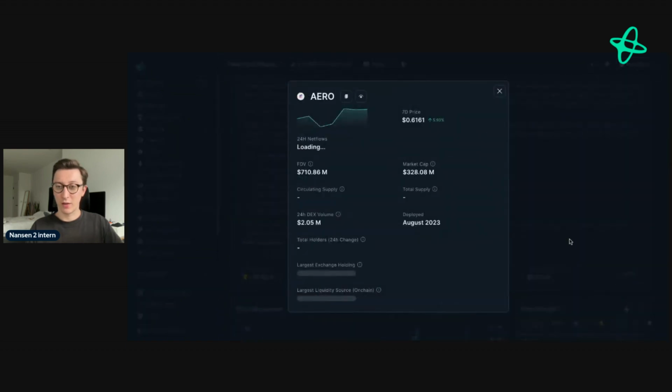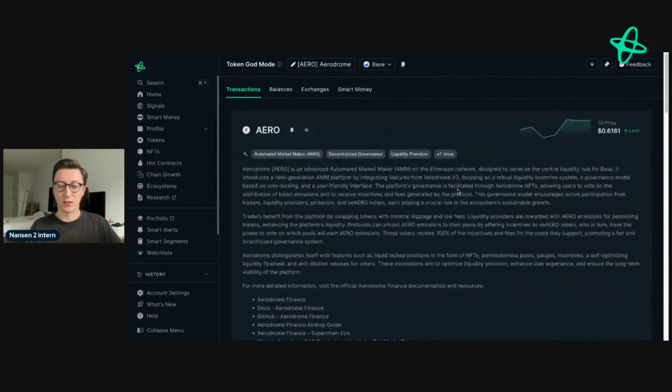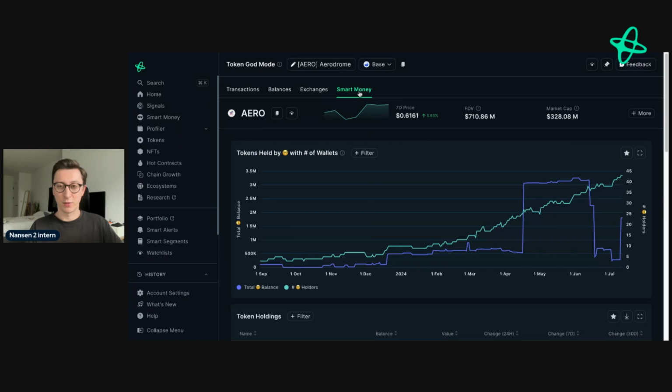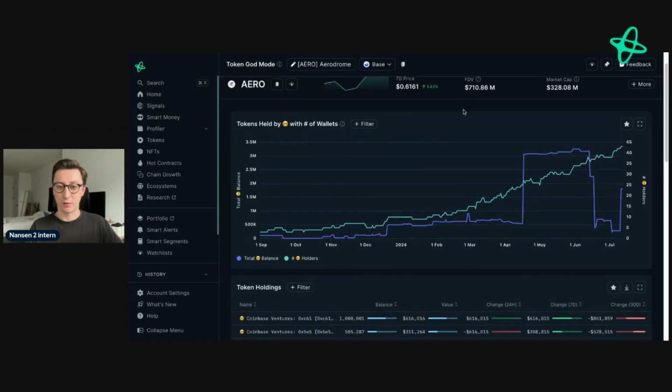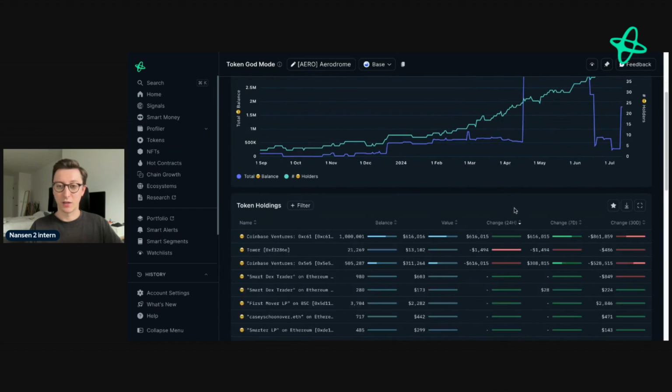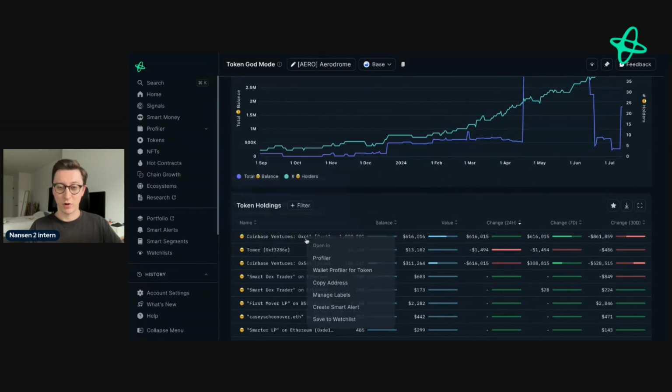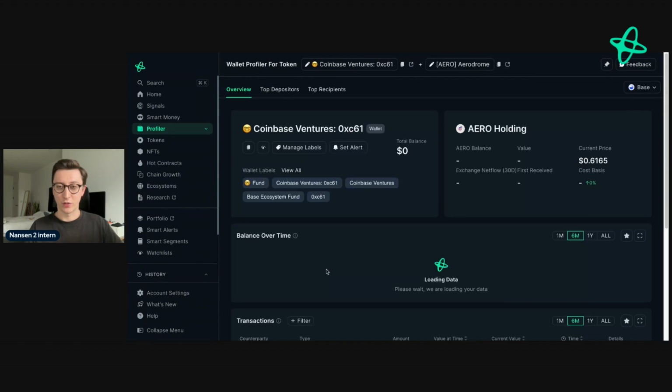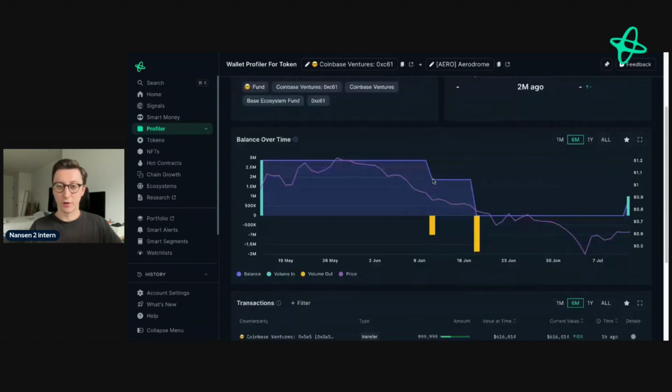You can also click here for more, and this will tell you the fully diluted valuation of a token, the market cap, and a bunch of different information, which is super useful in analyzing a token. But we know the signal triggered here was related to smart money. So let's go to the smart money tab. We're going to scroll down and sort by change in the last 24 hours. And we can see that the reason for this change is driven by Coinbase. So let's right click and go to wallet profile for token and see what is going on.